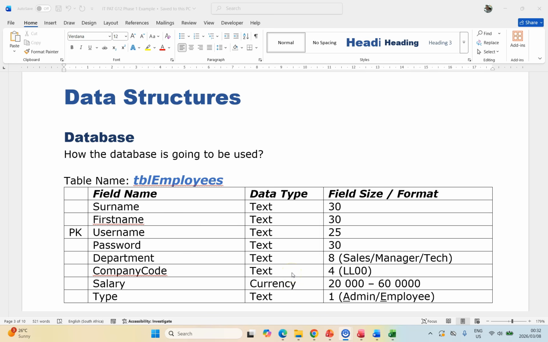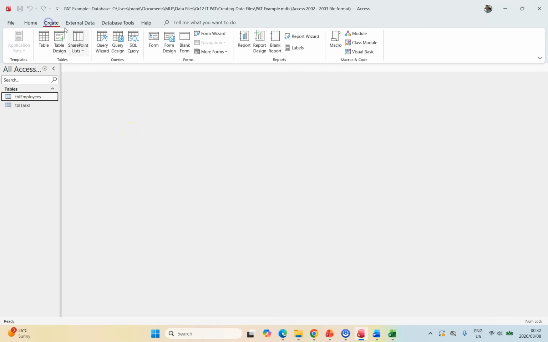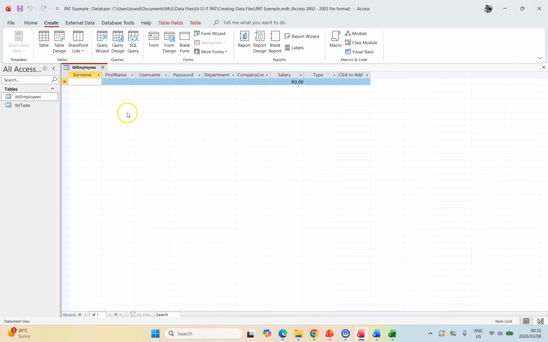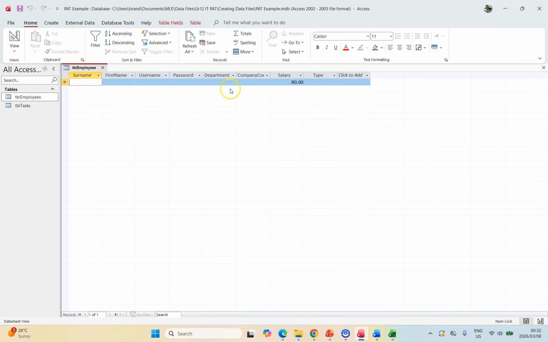Once you've done that step, now you need to create your database. I've done that already. You would have created your database and you would have gone and created your table, probably using table design. And here you can see I've got my table over here exactly like we originally planned. If you come here to the design view, you can see all the fields are as we had planned. Please take note that I have set my username as a primary key. And now we want to get stuck into filling this with data.